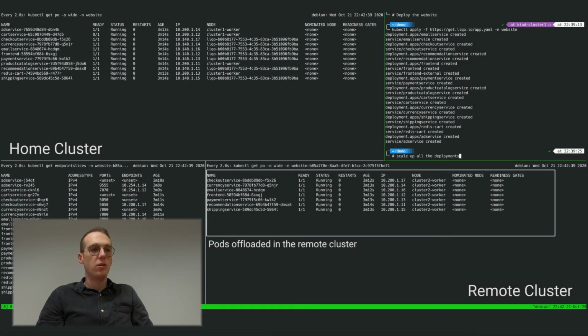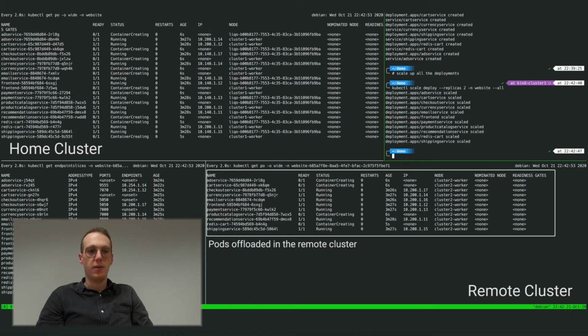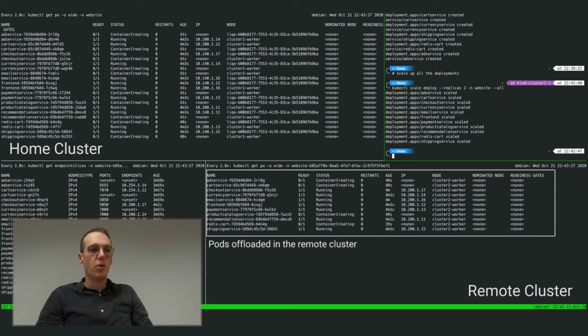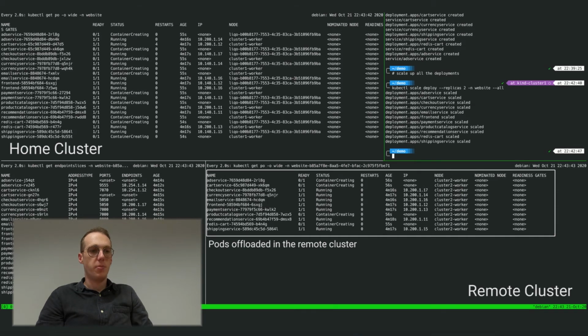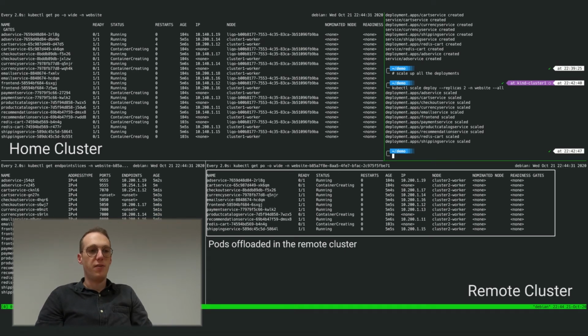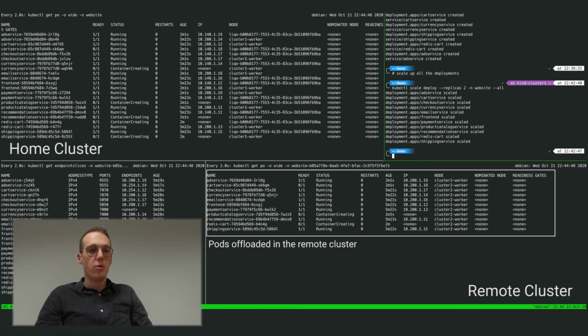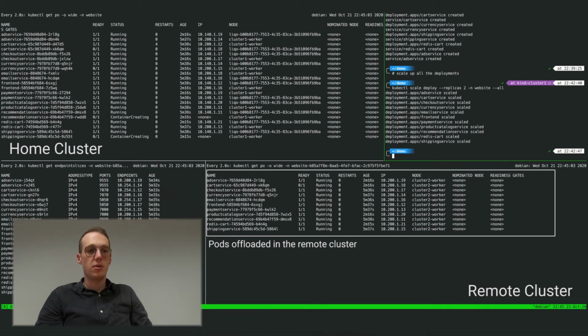Let's suppose that we want to provide high availability. So we can simply scale up our deployments, and the scheduler will select the best place for each pod to be executed, depending on the amount of available resources. Obviously, if you run out resources locally, Kubernetes may transparently use the remote ones.